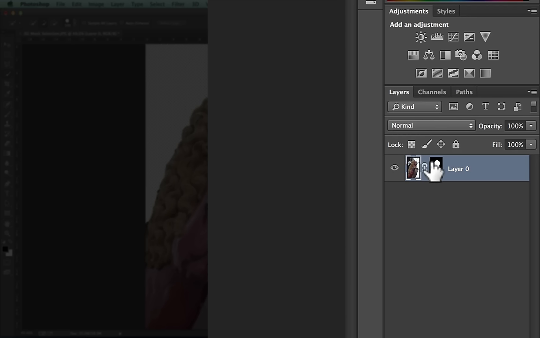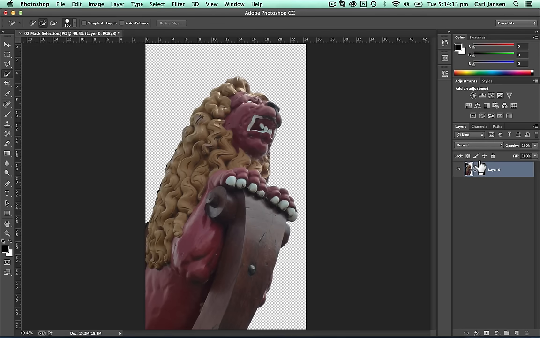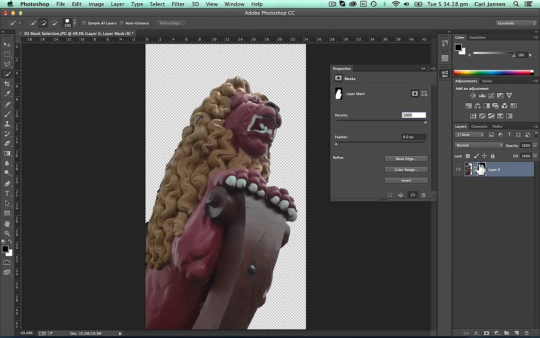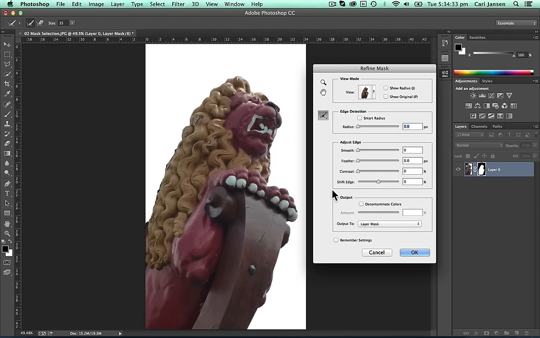And what will happen in our layers panel, we now have a layer mask. The black bits hide part of the image, the white bits reveal part of the image. I can further edit the mask settings, and a layer mask is really a selection if you think about it. If I double click the mask thumbnail, you'll see that I've got access to mask edge, and that's very similar to what we saw before, which is the refine edge command. And we can adjust settings and again output to a layer mask, and that will update this particular layer mask.